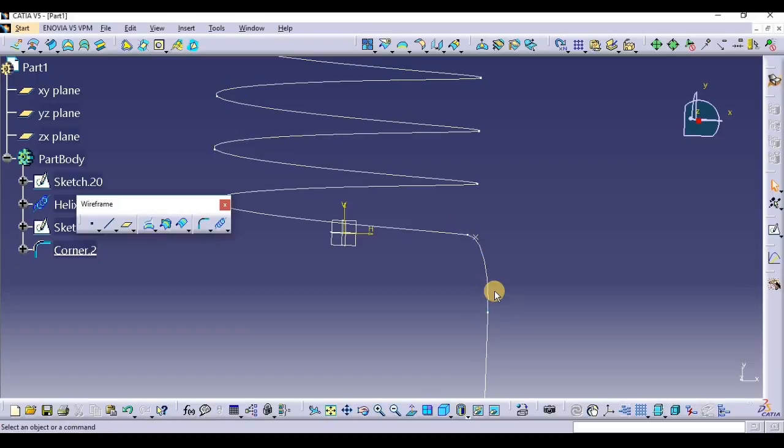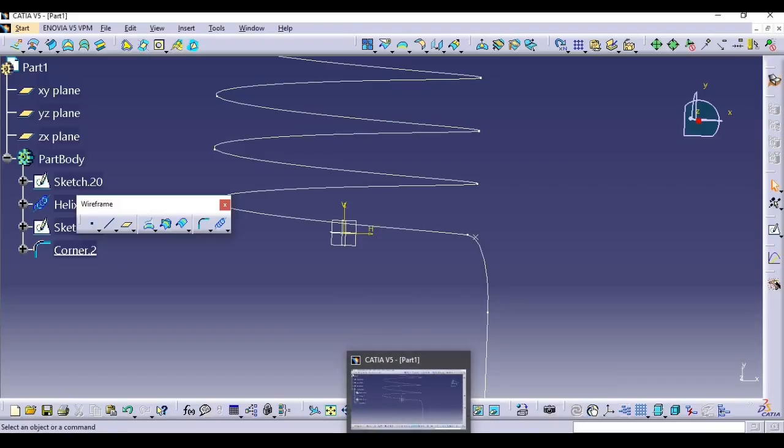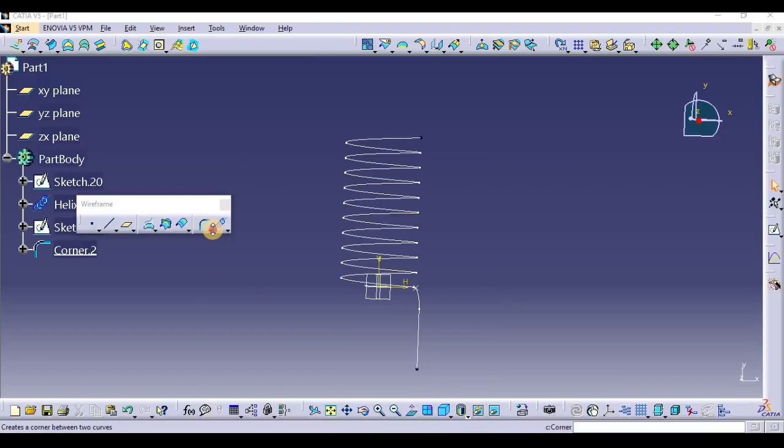You have to put the radius value according to your profile. And the corner you want to do, you should make it orange in color. Blue color means that it will be a possibility. But the cornering is of the orange color. Okay. Now move to next point.